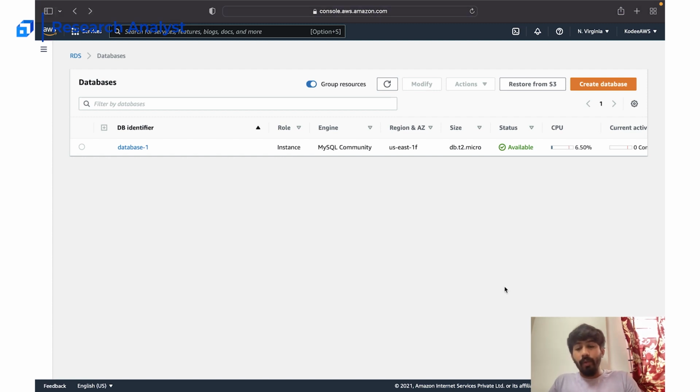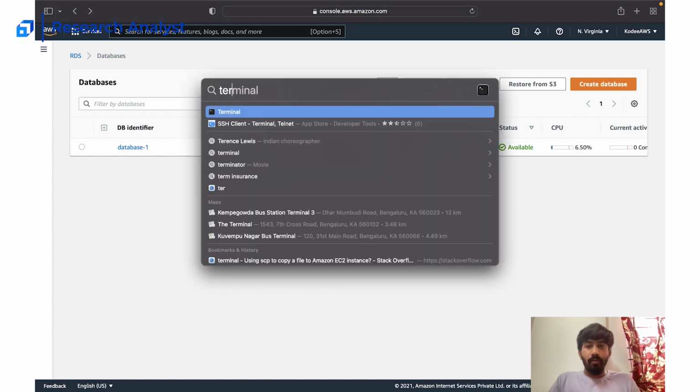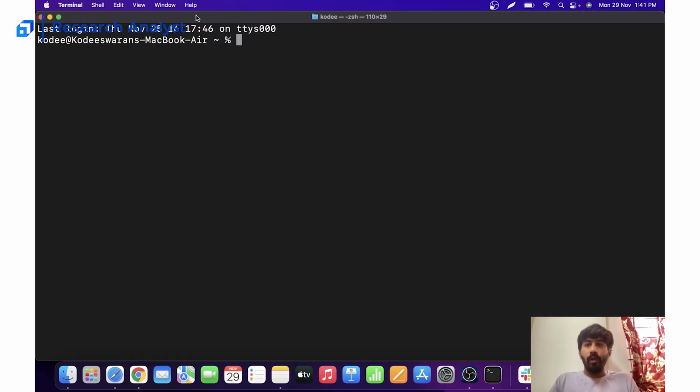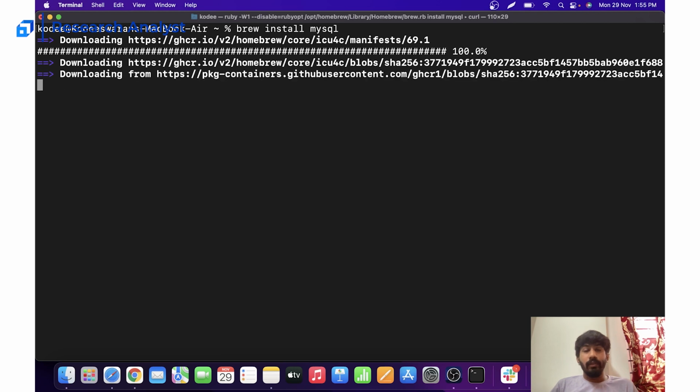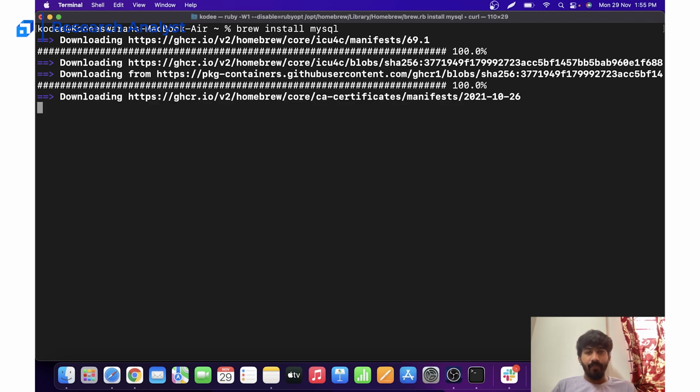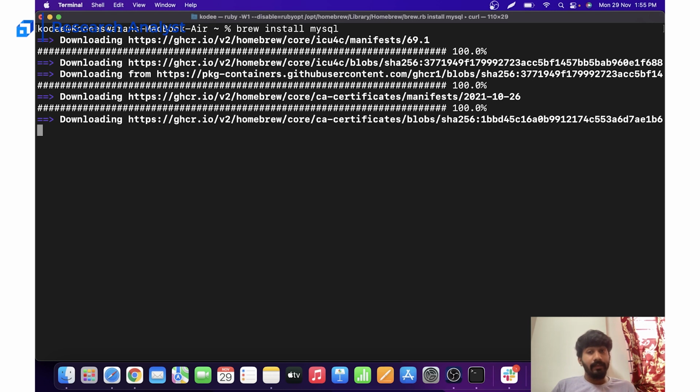To do that, let me open the terminal. To install it, it's brew install mysql. We're installing MySQL on my local PC so that we can connect to the database which we've created. It will take a couple of minutes, so let's wait until it installs. Then I'll show you how you can connect the AWS database to the local client, and then how to query from your local client.